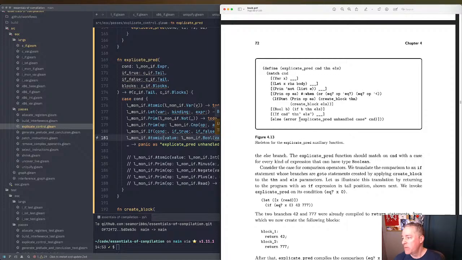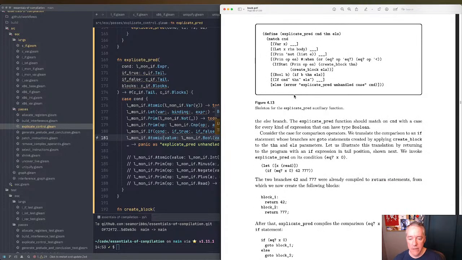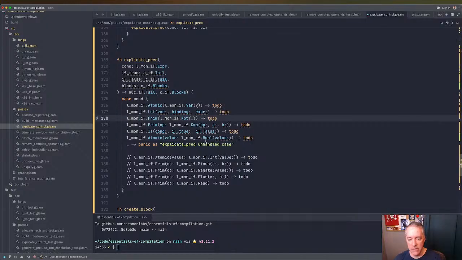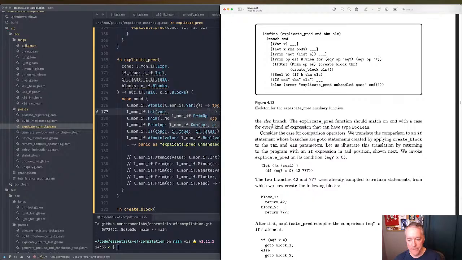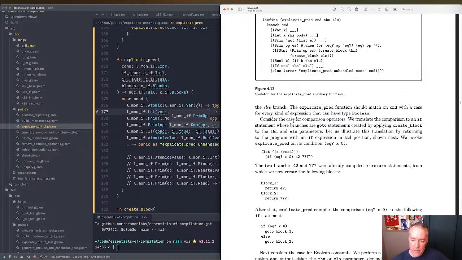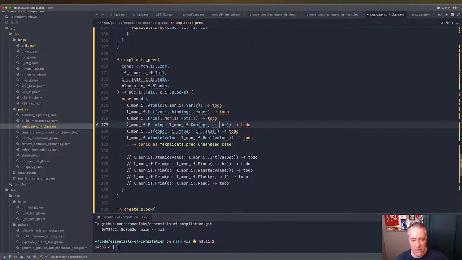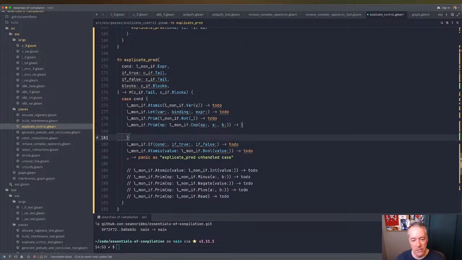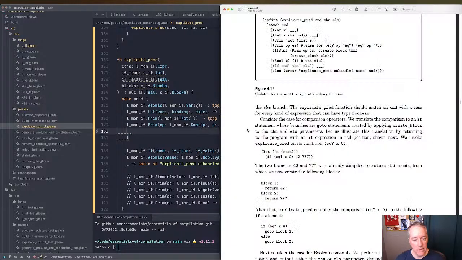Okay, we're going to read a little bit more, and then I'm going to wrap up for the day. Maybe we can finish or get a lot of this done, and we can complete this phase next week. Okay, so they're talking about consider the case for comparison operators. We translate the comparison to an if statement whose branches are go-to statements, created by applying create block to then and else parameters. Okay, so they're talking about this, the comp operator, right?